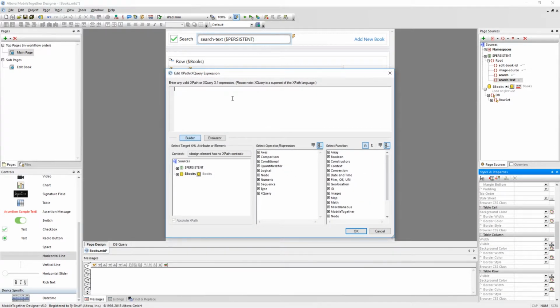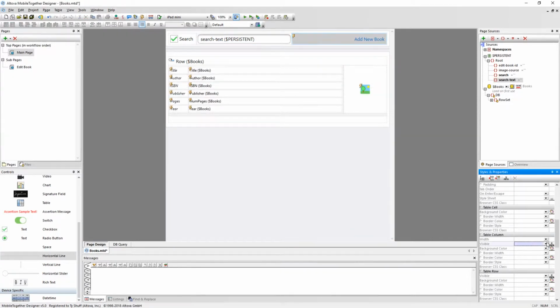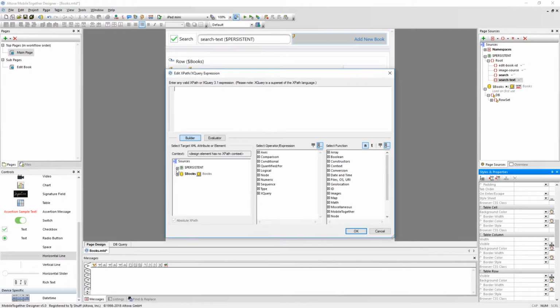We will construct a simple xQuery expression to check if the search box is checked or not. Locate and double-click on the search element in the persistent data source. When the checkbox is checked, we expect a value of 1 in this element. Knowing that, the expression can be written to look for that value. If it exists, this expression will return true. Click OK. Repeat these steps for the Add New Book button's column visibility. However, instead check for a value of 0. This expression will return true only if the checkbox is unchecked.